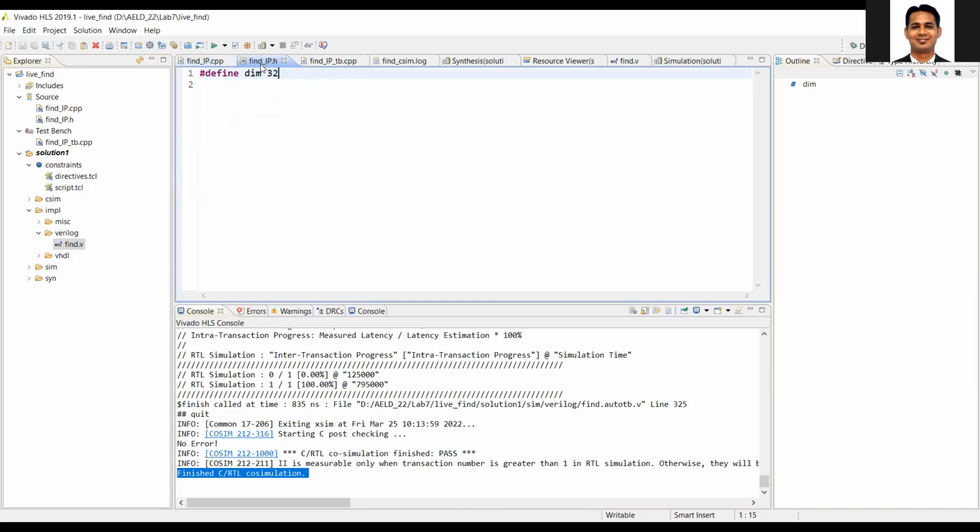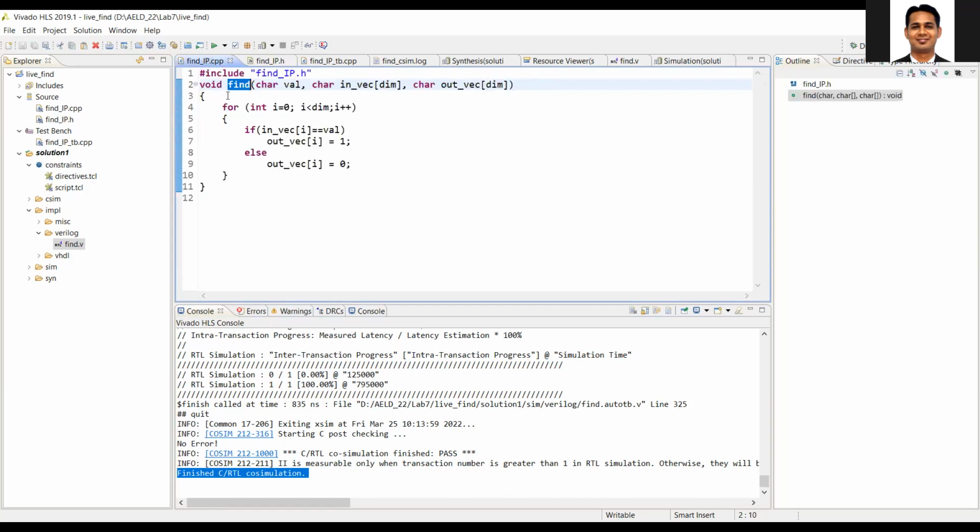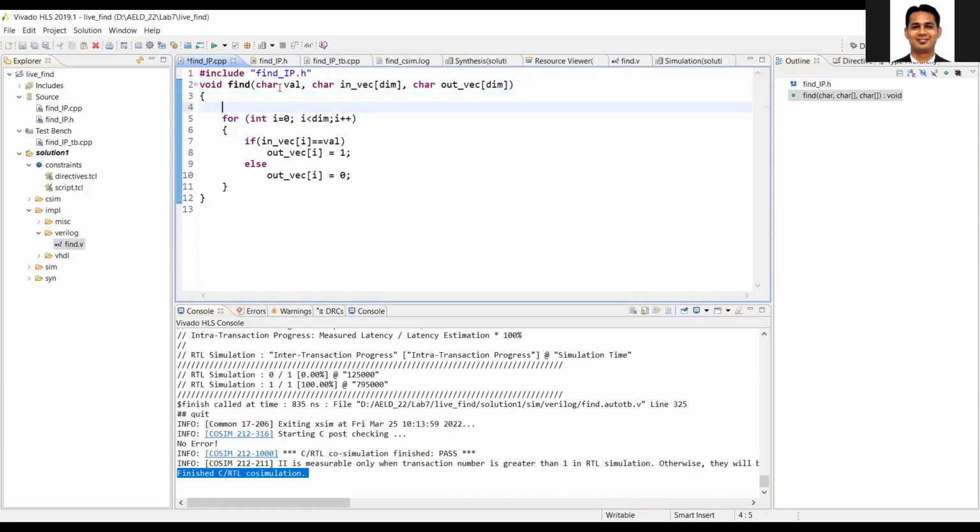Now, to enable the AXI stream port, there is an additional .h file provided by the HLS, which will help us to read the stream input at every clock cycle. But before going into the IP, I'll explain how to use the directive. I can tell the tool that I want to have the AXI stream interface for this one.